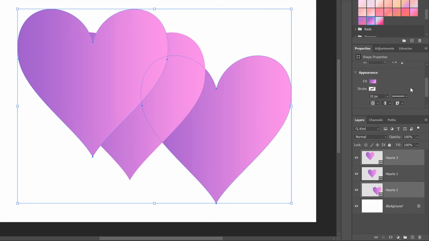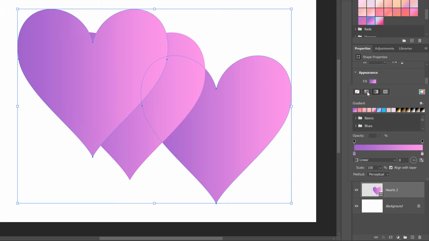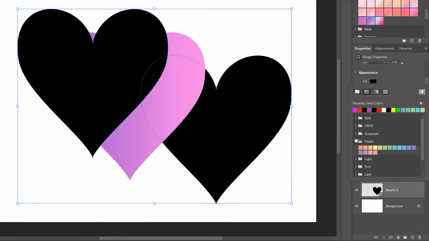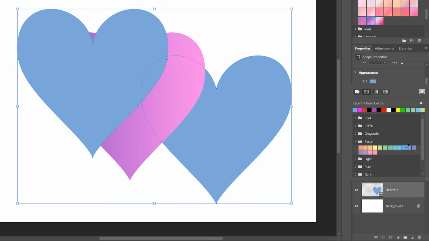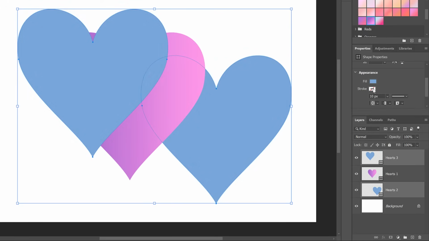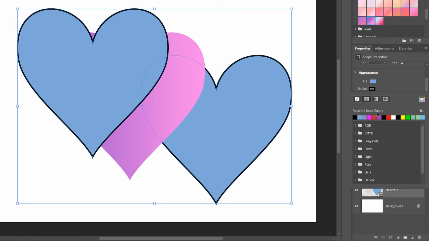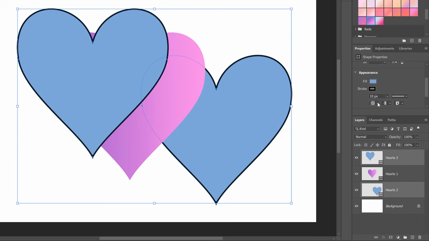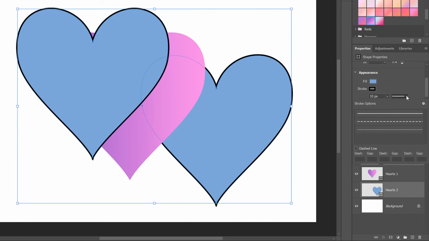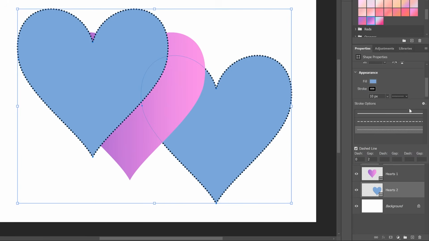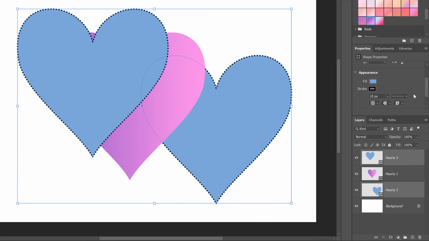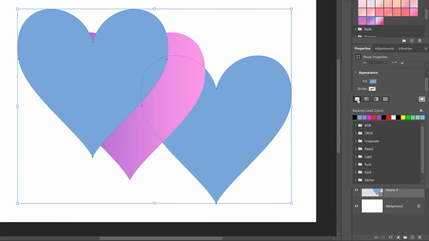For example, in the Properties panel, I'll click on the Fill Color Swatch. Then I'll switch from a gradient preset to a solid color preset. And I'll choose one of these blue swatches. And the change affects both selected shapes. I'll click the Stroke Color Swatch and choose black. And now the stroke appears around both shapes. And if I change the stroke's alignment to outside, or I switch from a solid line to a dotted line, again we see the changes around both shapes. I'll turn the stroke back off.